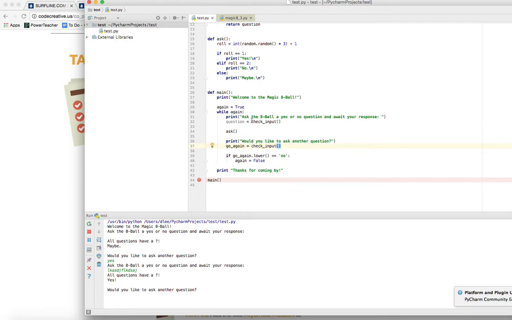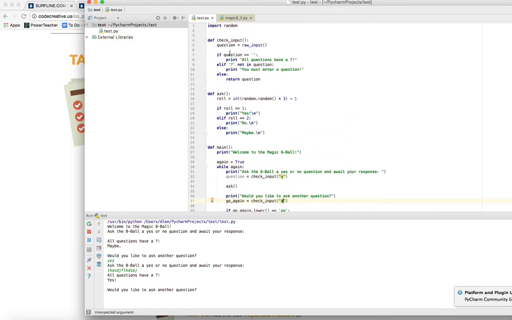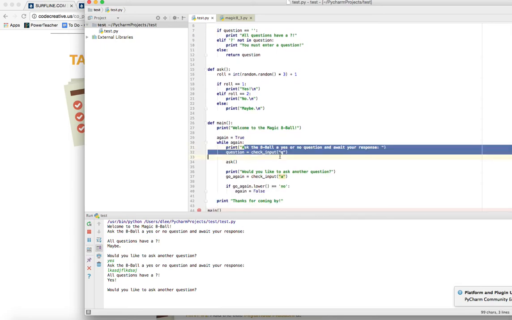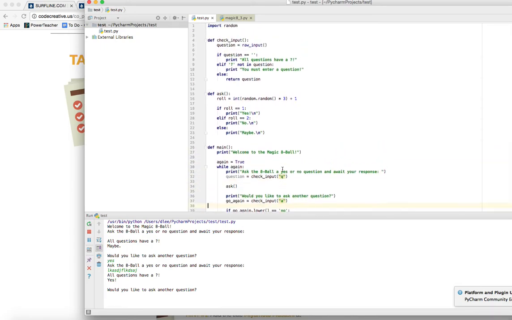So now the question is how do we get check input to run one algorithm for this question and run a different algorithm for that question? Well, we're going to pass in an argument, right? So here we could say Q for question, the letter Q, and then here we could say A for again, right? So then when we jump up to question, of course we're going to take in the raw input because we have to do that here and here, right, both times.